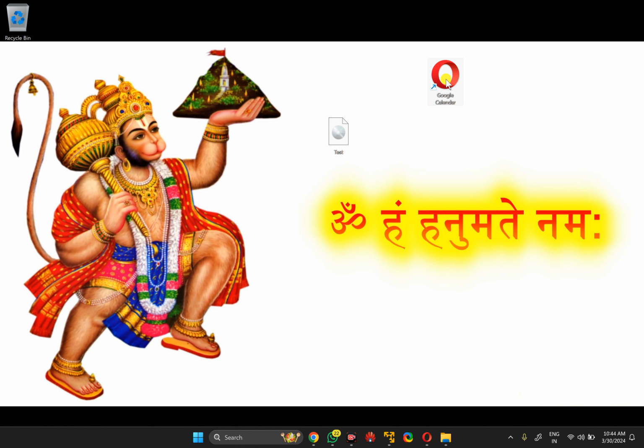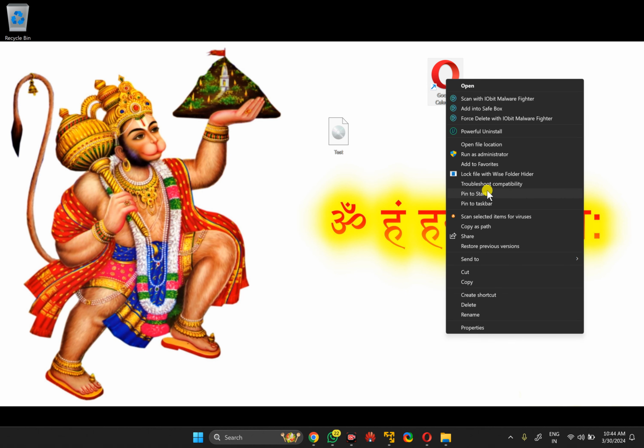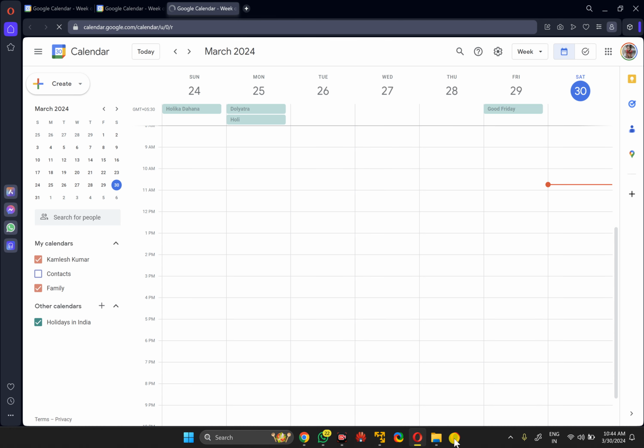Select this desktop shortcut, right click on it and select this show more options. Then click on this pin to taskbar. Now the Google Calendar icon will be available on your Windows 11 taskbar. Just click on this Google Calendar icon at the Windows 11 taskbar and it will open Google Calendar in a new tab on your Opera browser.